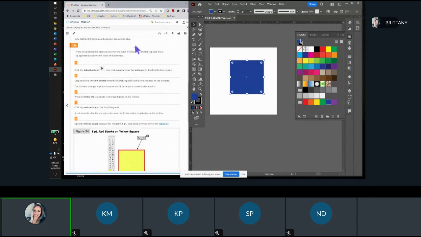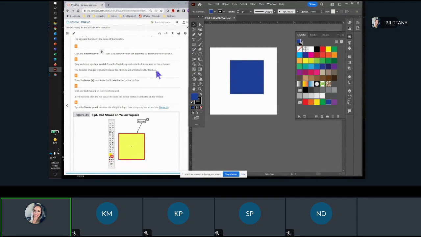So now click anywhere on your artboard or pasteboard to deselect. Then it says drag and drop a yellow swatch from the swatches panel onto the blue square on the artboard. So I'm just going to grab a yellow and drag it over to the blue square. See, I have this little plus sign now. And when I release my mouse key, that swatch is now applied.